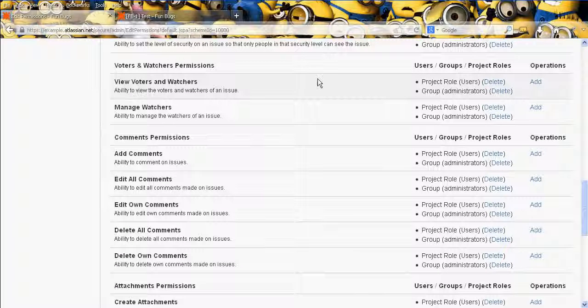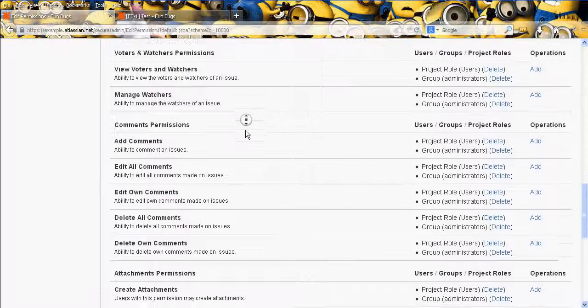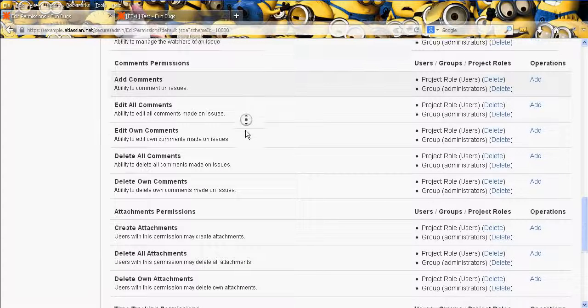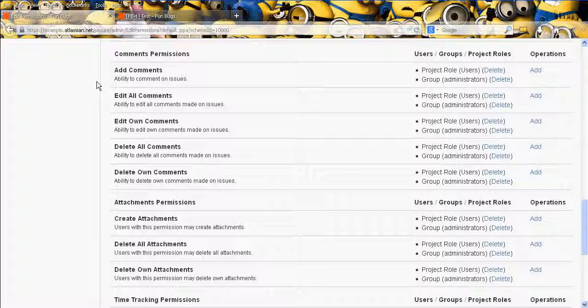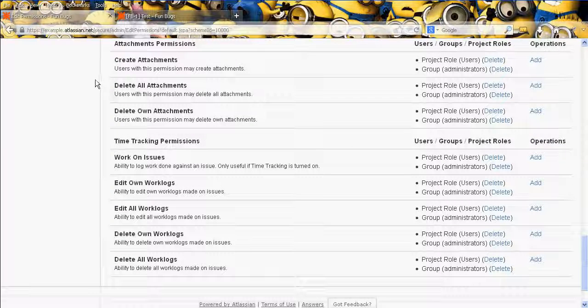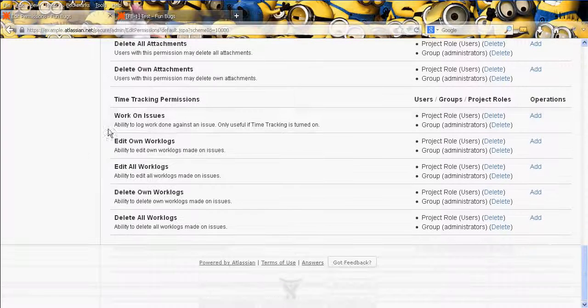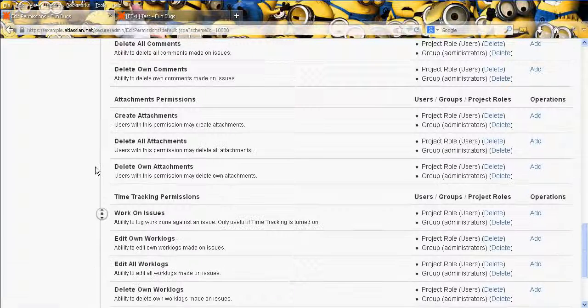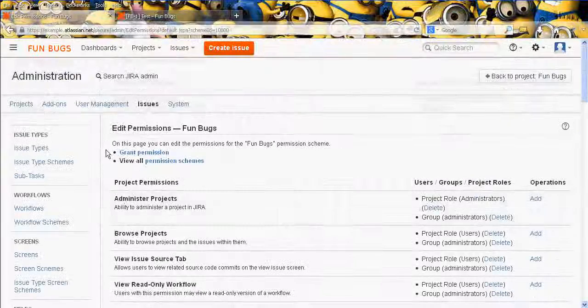View voters and watchers. That's just to say who's watching this, who's voted on this. Manage watchers allows someone to, for example, say you're not allowed to watch this anymore, or you must be watching this because it matters to you. Add comments, edit all comments, edit own comments, and so on. That's all self-explanatory. Also self-explanatory are creating and deleting attachments, and time tracking, so working on issues and editing work logs and that sort of thing. Pretty self-explanatory.